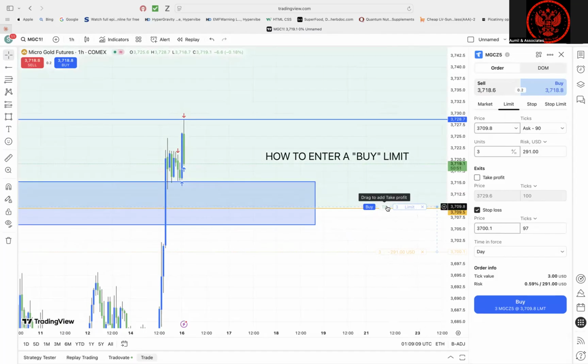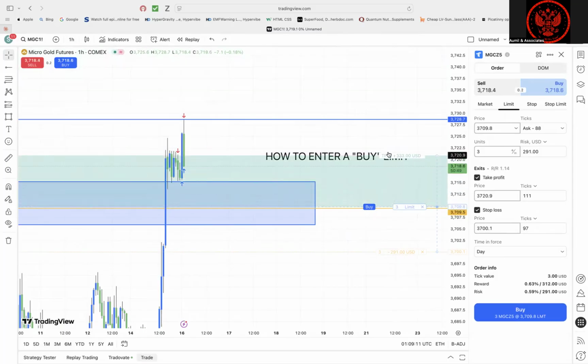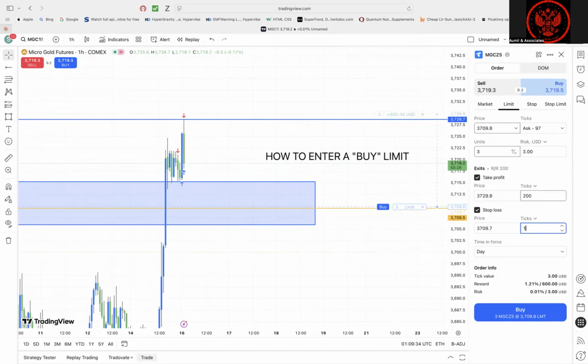Next, you can also click the take profit right next to it. And where are we going? We're taking this all the way 10 ticks higher than today's high, which will be 38. If we want to, we could just target 200 ticks. So 100 ticks as usual, and then 200.